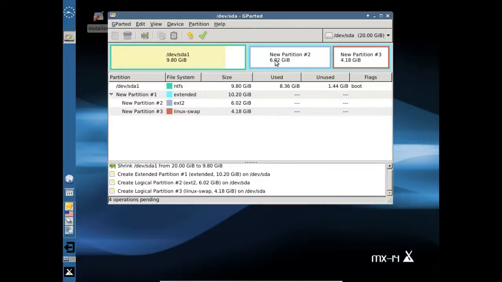Now one thing you need to know about the gparted editor is that you haven't actually done anything yet. This is just setting up the steps. We have to hit the check mark to apply all the operations.